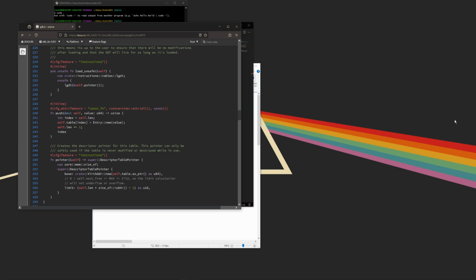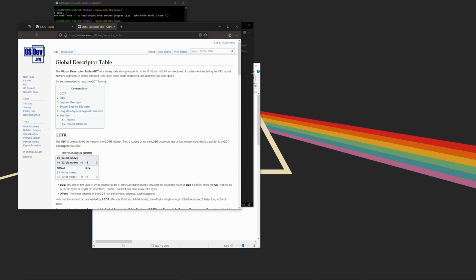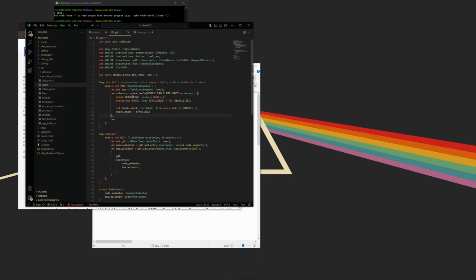Here, I'll pull up the official definition. Here, so yeah, a GDT is essentially a table, and it's used. Here we go. Yeah, so it's a data structure which contains entries of memory segments. So here we have a certain segment dedicated to a task state, so a task state segment. So it tells whether it's normal or double fault, I think.